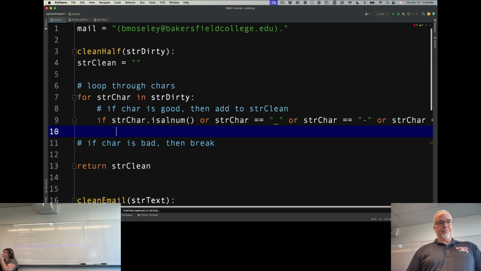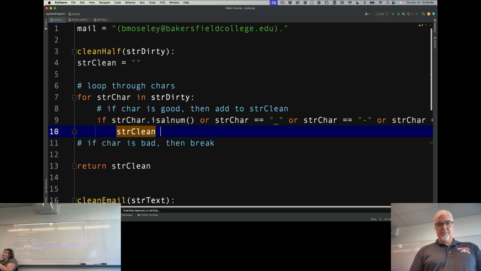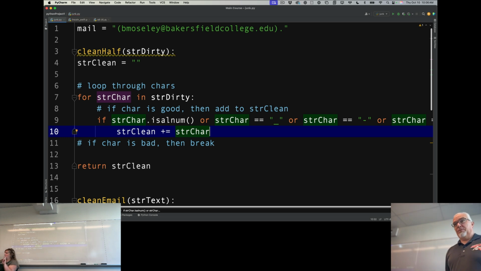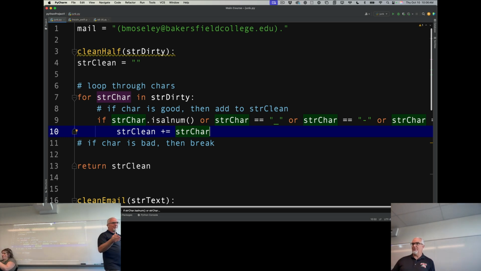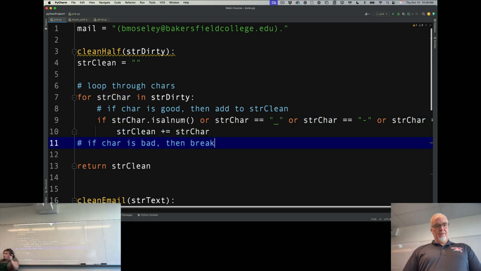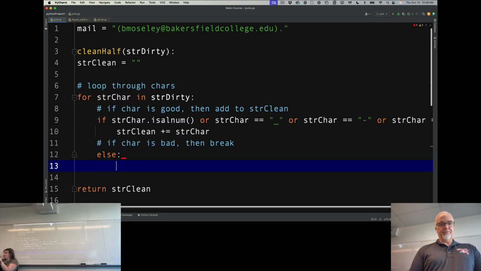So if we want to keep it, then we say str clean plus equals str character. So we're just saying we're adding str character to that string. So it's going to build that string one character at a time. And then this piece, if character is bad, meaning else, then we just break.